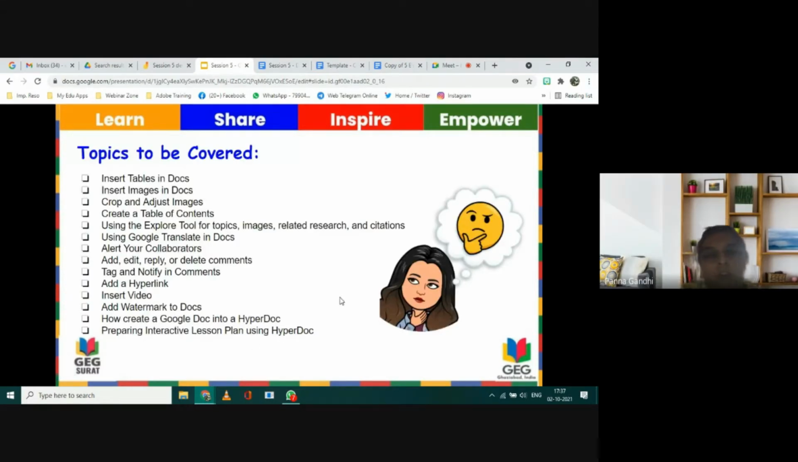Today we'll be talking about how we can insert a table in the docs, how to insert an image, crop and adjust the image, create a table of contents using the Explore tool, what you can do using Google Translated Docs, alert your collaborators, add, edit, reply, or delete your comments, tag and notify in comments, add a hyperlink, insert a video, add a watermark to the docs, which is the latest one, and how you can turn your Google Docs into a Hyperdoc. And lastly, I'll explain how you can prepare your Hyperdoc lesson plan.